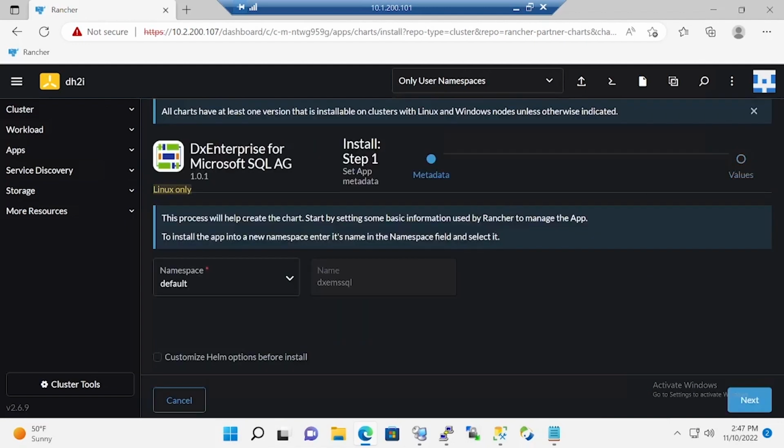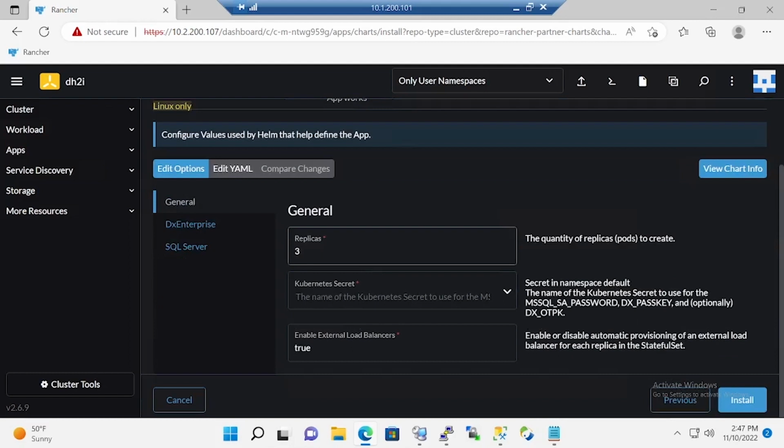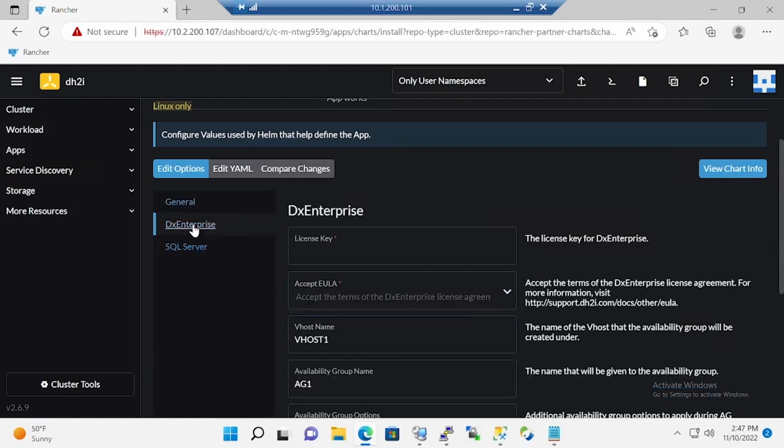In the system, we'll pick a name for you. Our name is DxEMS SQL. Then you hit Next, and we want it to have 3 replicas. We also want it to use the DXE Kubernetes secret that I showed earlier, and then we want to select the DxEnterprise, and it needs a license key.